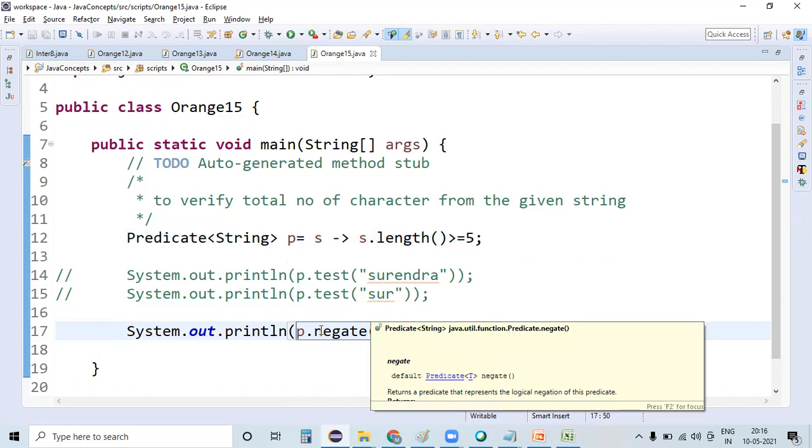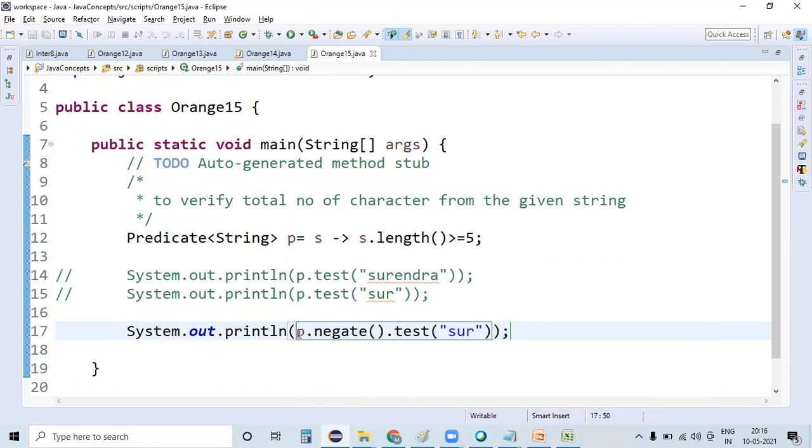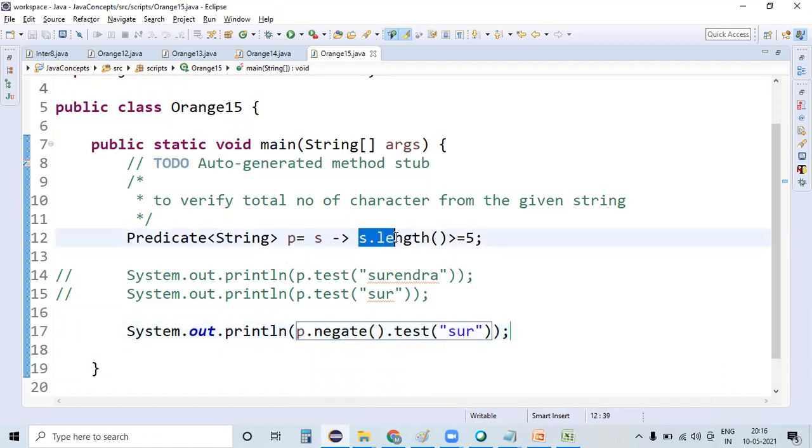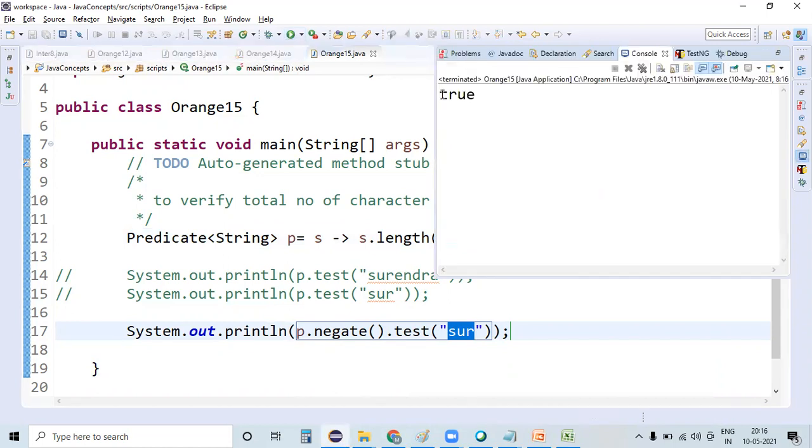P dot negate on this predicate, whatever you have prepared, will just verify the opposite condition. This predicate, whenever the given string's length is greater than or equal to 5, only then was supposed to print true. But as I have used negate and I am passing only 3 characters, when I run my script, the negate outcome is true. So the logic involved in negate is quite opposite to what the predicate was defined as. The output of this negation, we will get it.